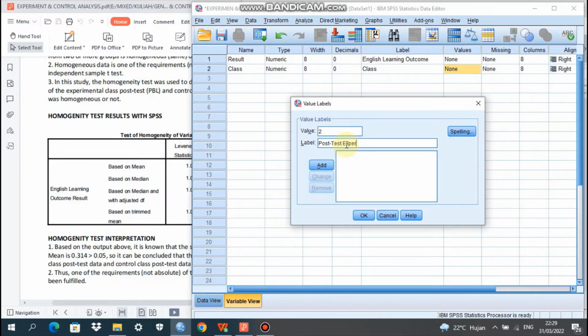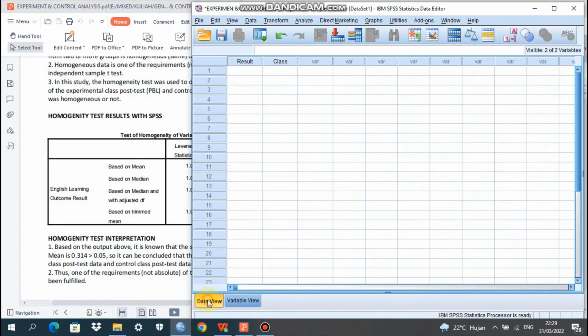So for the value label, we type 2 for the post-test experiment class, which uses PBL, and then just click add. And then we type the code for the post-test control class, for the conventional learning model, and then we click add. Then okay. We go to data view.